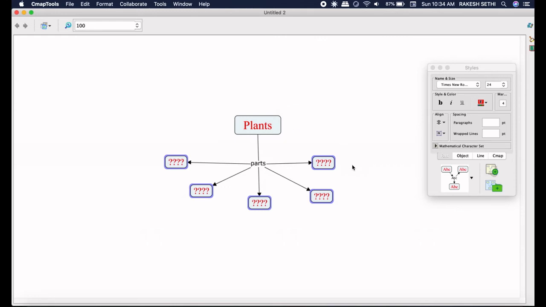So now once I've done this, I can start adding text to these plants. I write fruit is one of the parts, stem is another, roots is another, flower, and leaves. So these are the 5 parts I want to discuss about the plants.